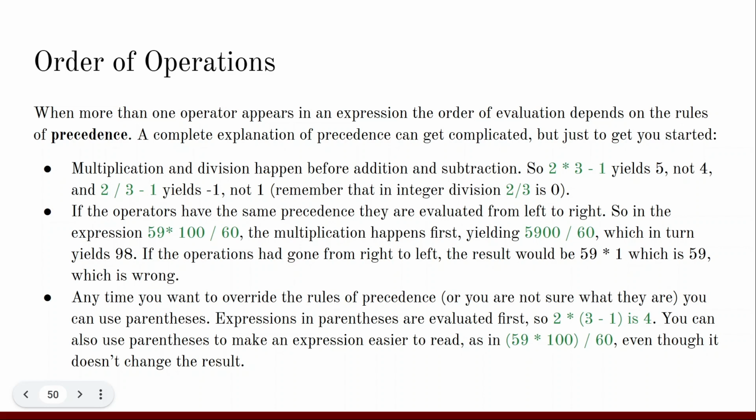Order of operations is very important. When you have an expression, you need to know what the order is. The same rule we apply in mathematics applies in programming as well, that multiplication and division happen before addition and subtraction. So that means 2 into 3 minus 1 will be 5, not 4. That means 3 minus 1 times 2, not 4. The multiplication will happen first.